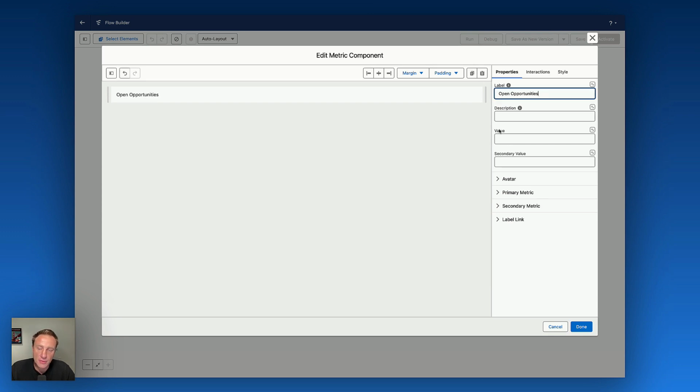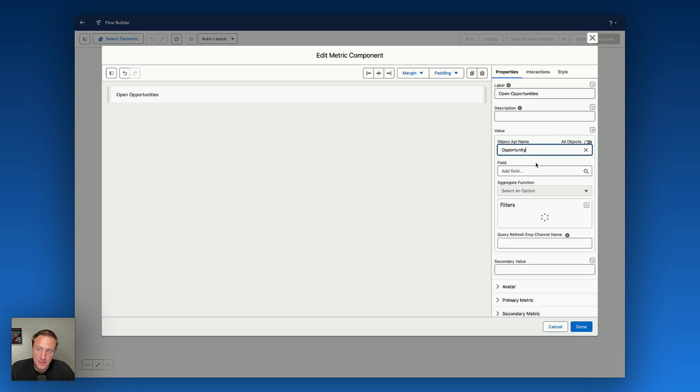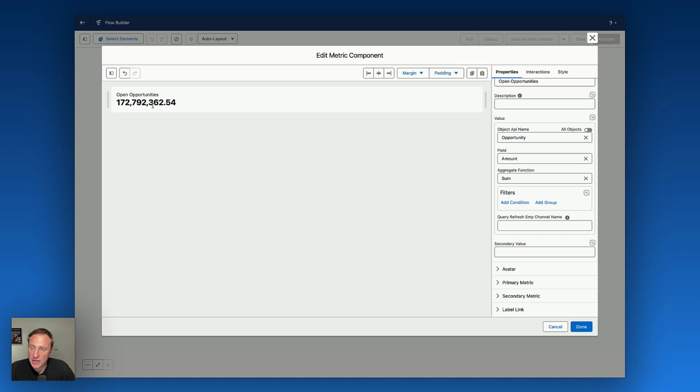And now for the value, what will be the value? The value will be equal to the query on the opportunity object. And I want to query the amount field. Why? Because I want to display an amount of open opportunities. And then for aggregate function, I will use sum. Perfect, but let's fine tune the metric.